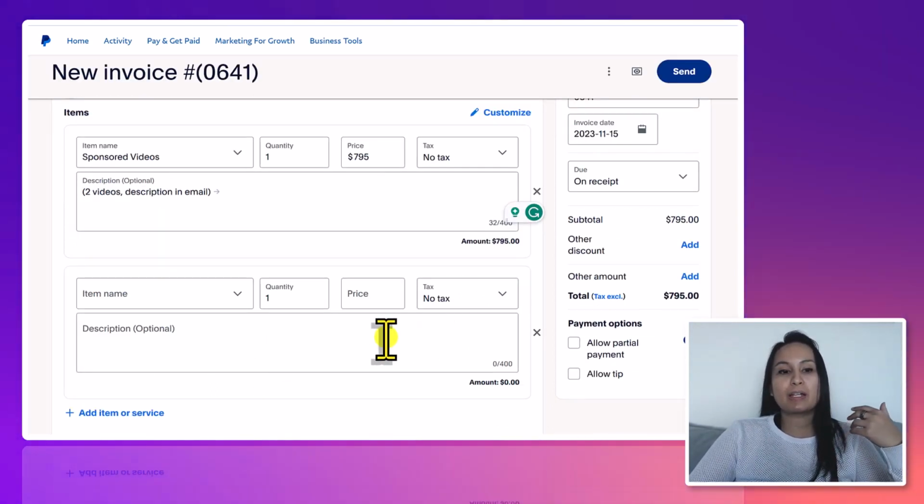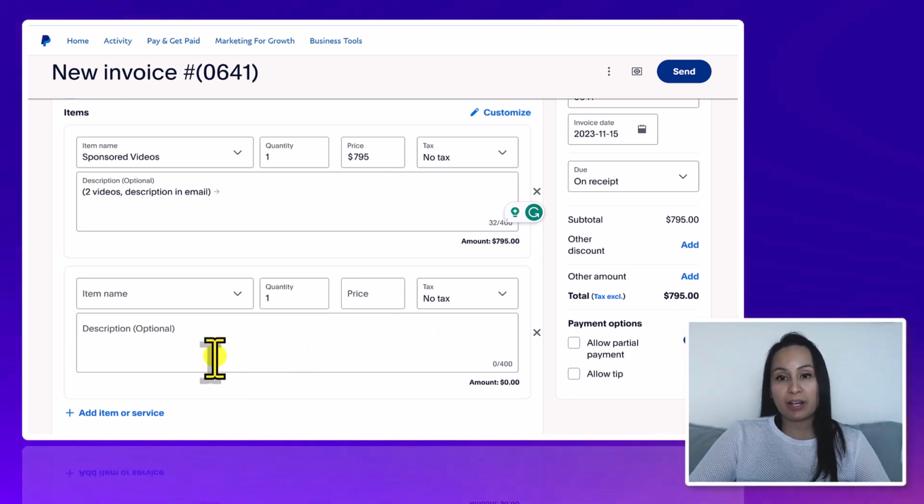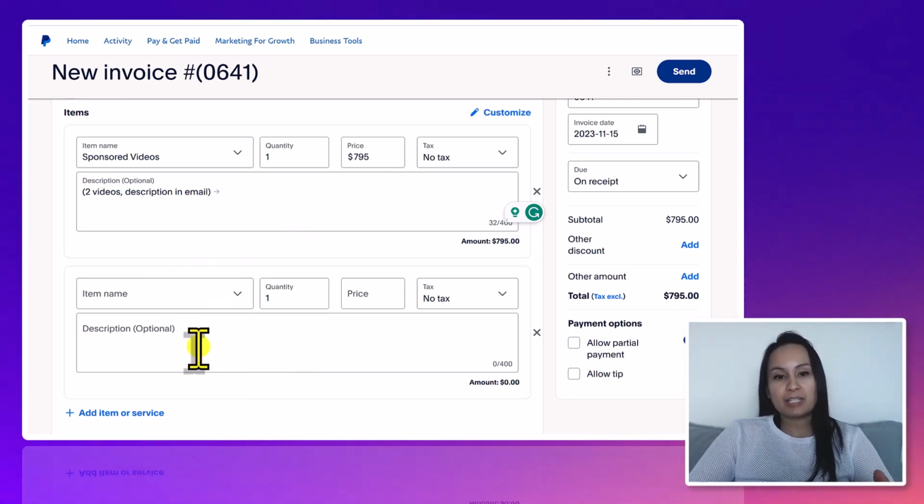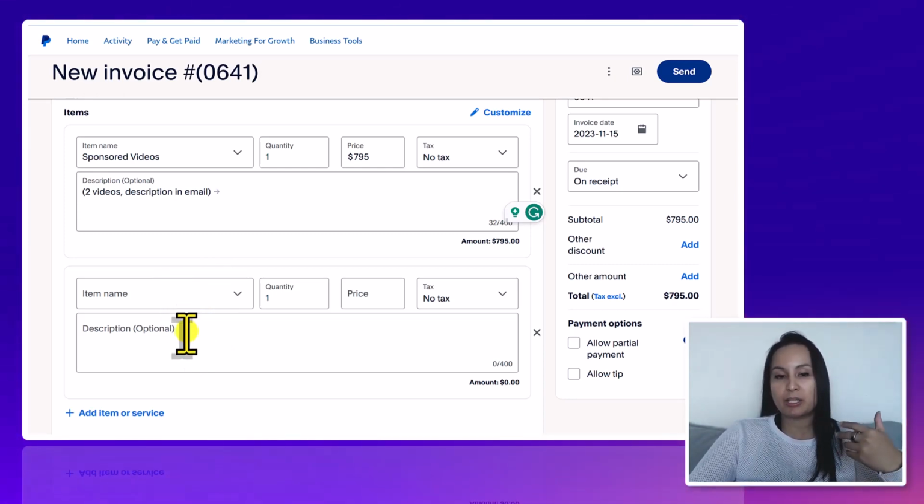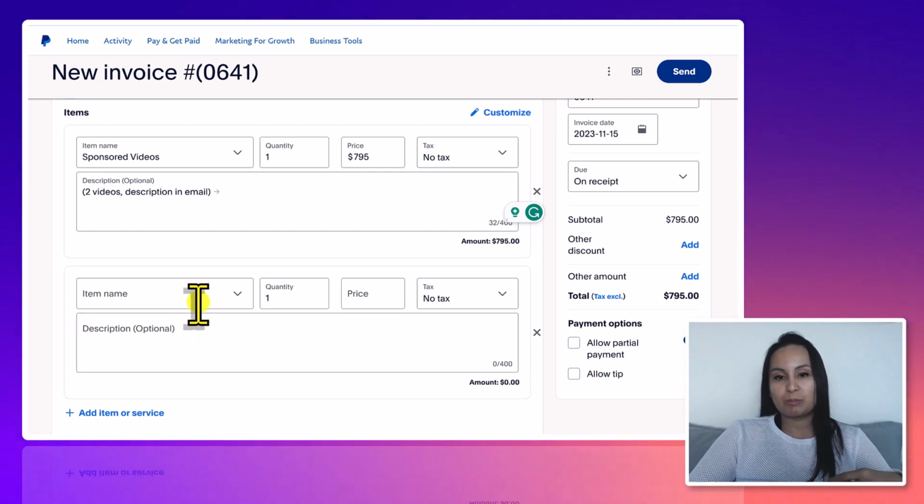Once you've filled all that out, you can scroll down. You can also add another item if you have another item. In this case, it's only one. And don't worry if you see this and there's nothing in there, it won't actually show up on the invoice until you actually put in another one. So it's okay that this is there. You can even X this out if you want to.